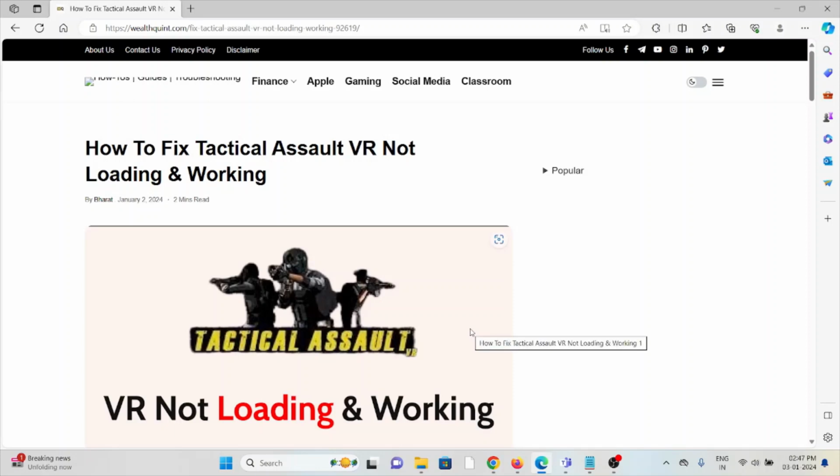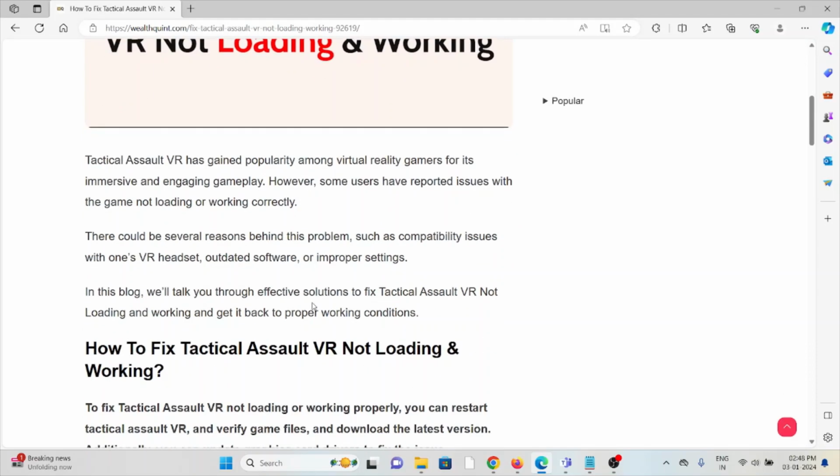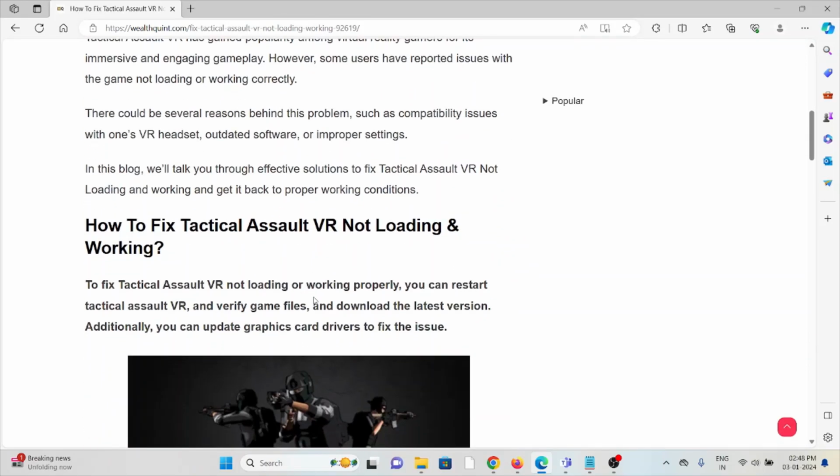Hi, let's see how to fix the Tactical Assault VR game not loading or working. Tactical Assault VR has gained popularity among virtual reality gamers for its immersive and engaging gameplay. However, some users have reported issues with the game not loading or working correctly. There could be several reasons behind this problem, such as compatibility issues with one's VR headset, outdated software or improper settings. So let's see how to fix Tactical Assault VR not loading and working.